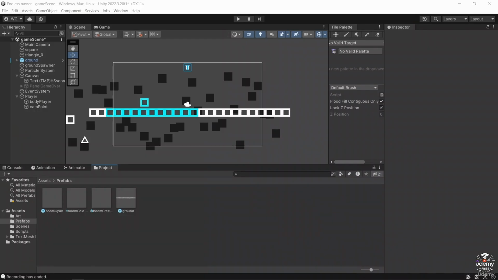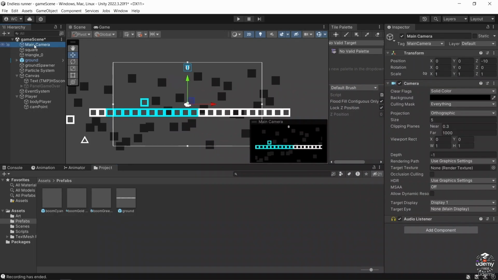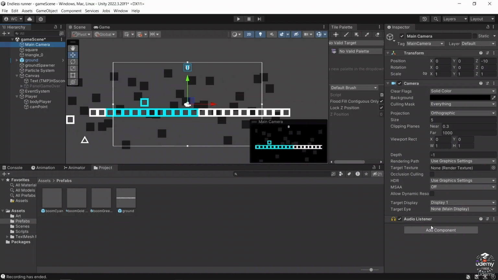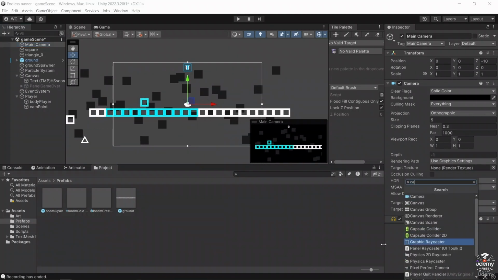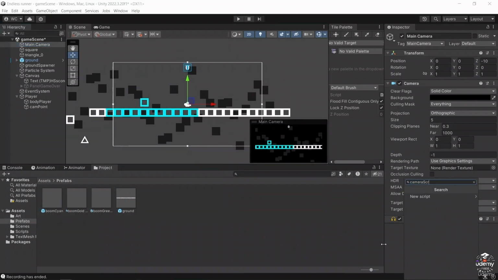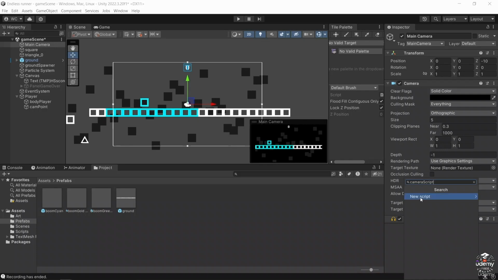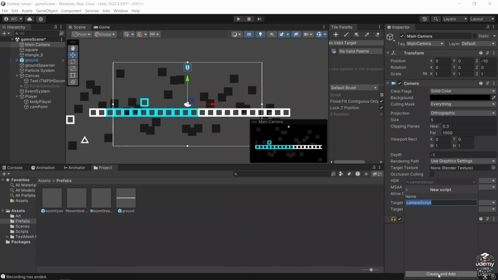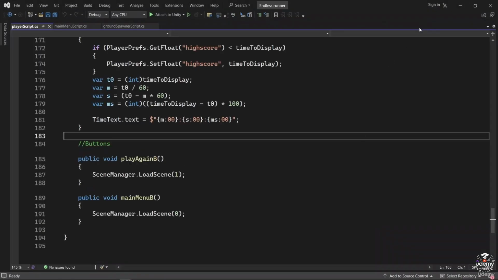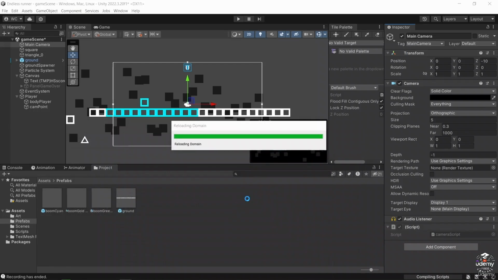All right, let's go ahead and get started. Let's go ahead and create the actual camera script itself. So I'm going to go ahead, select the main camera. All right, once you're on the main camera, let's go ahead down to add component. We're going to call this camera script. There we go, new script. Create and add. Let that load. Might take a second. I'm going to minimize it, so continue loading.